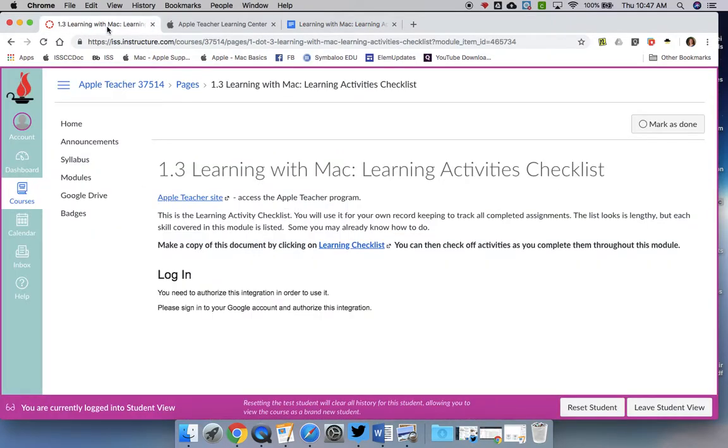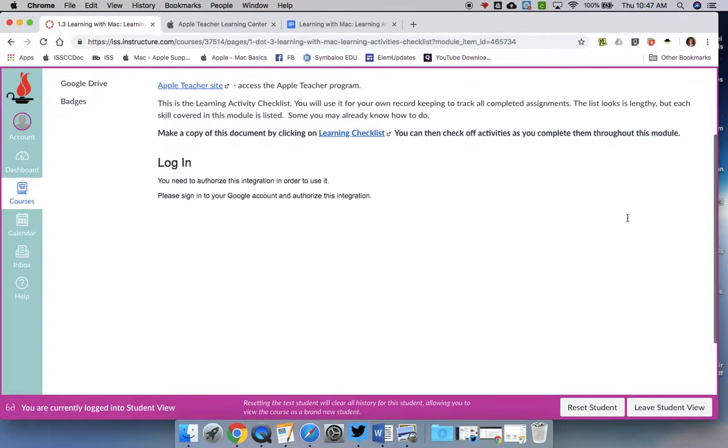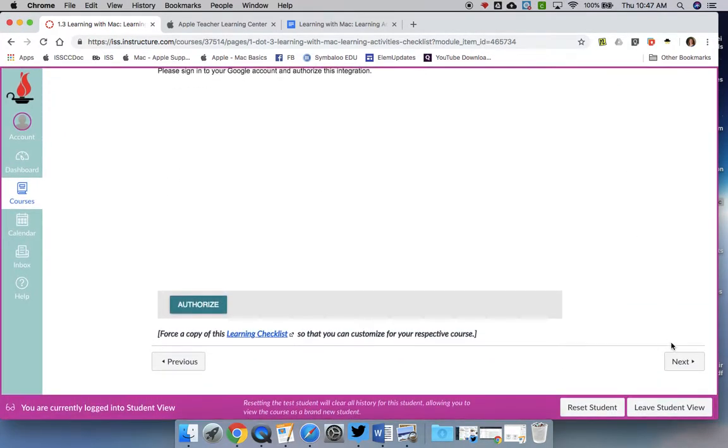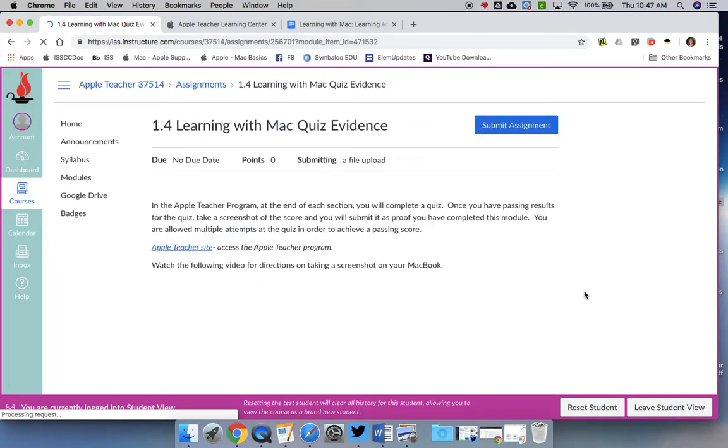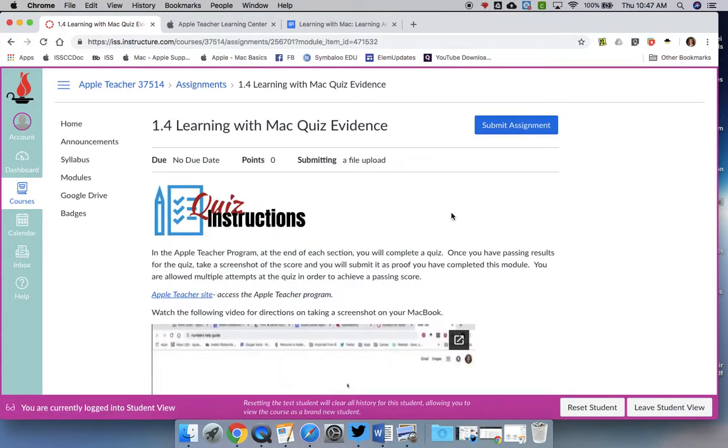I'm going to go back over to my Canvas. And you're going to get really good at toggling between tabs here. So I'm going to mark this page as done. I really want to get to this next section to show you what you need to do. This is the quiz evidence. This is the first assignment that you're going to have.